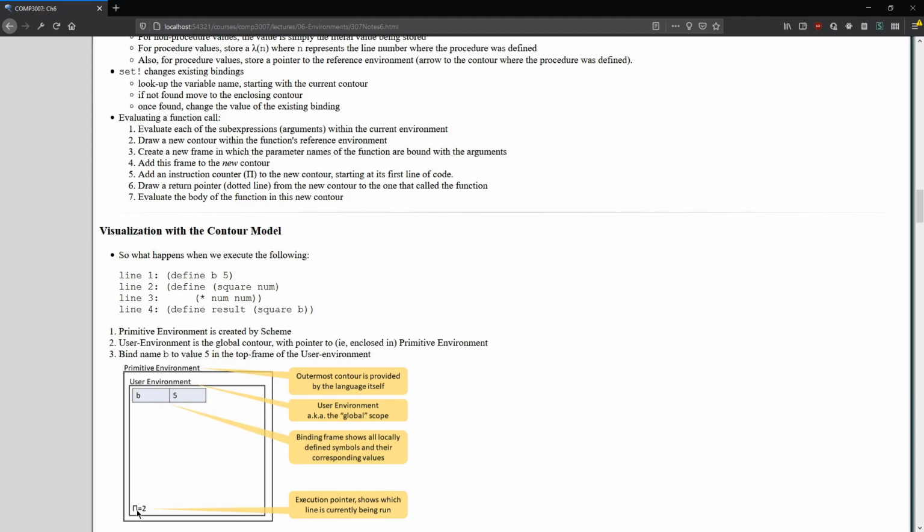Down at the bottom here we have what's known as the line pointer. This keeps track of the current line of execution. You can also call it the execution pointer. If we're on line 1, we've just defined b, so that's done. We're now at the beginning of line 2, so pi equals 2 just tells us that we're ready to start line 2. This is a snapshot of the process, essentially here where my cursor is, just before defining square to be what it is. Okay. On to the next one.